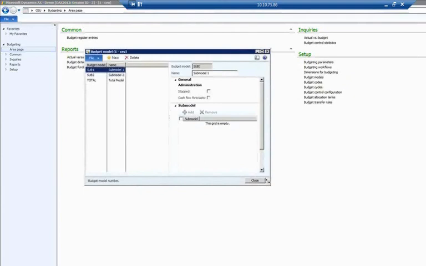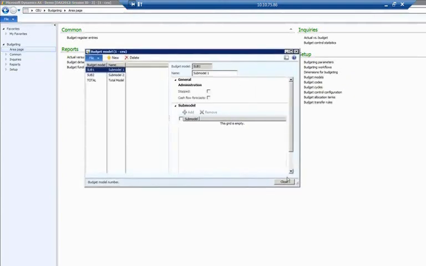If you wanted to create a new budget model, you simply click the New button from the menu bar. On the General FastTab, there's a budget model field, which is just the name of your budget model, the name of what you want to call the budget model.